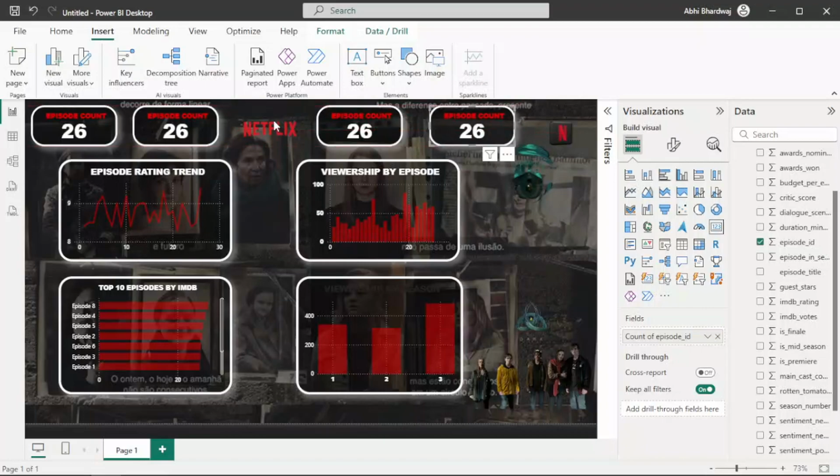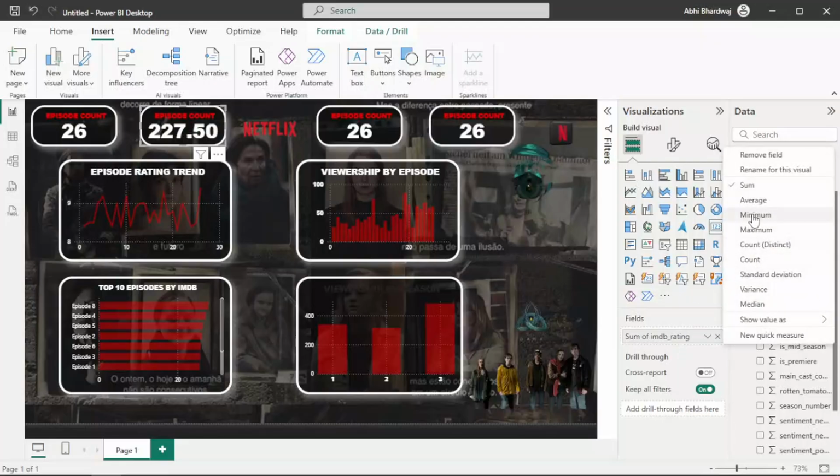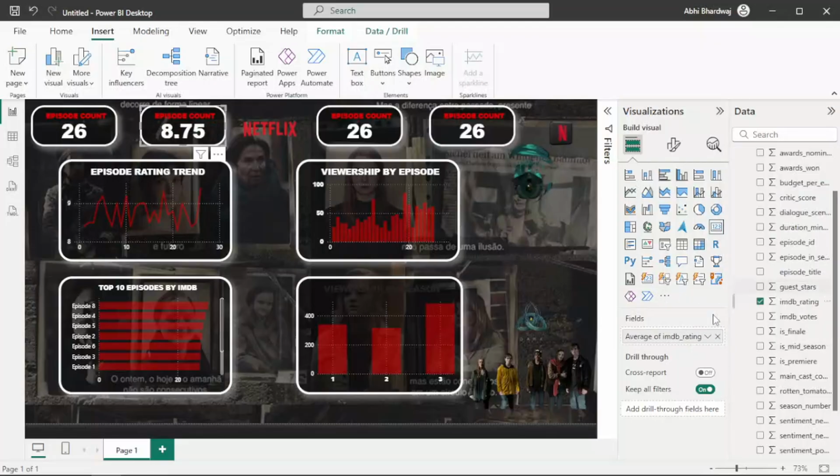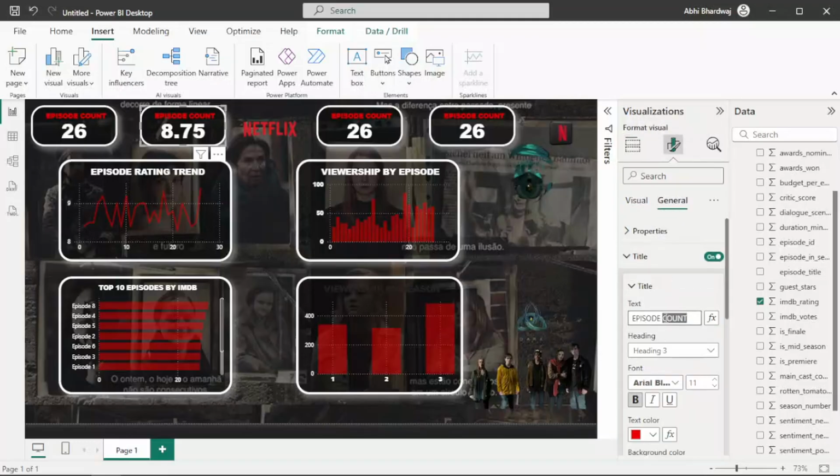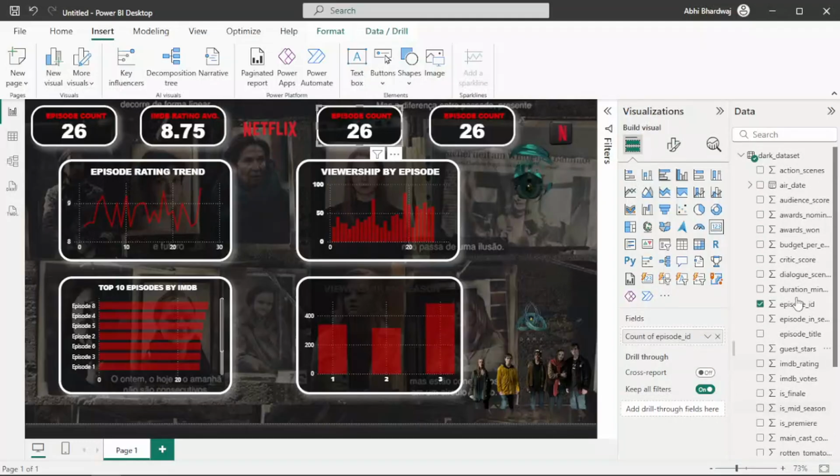Similarly, in the first KPI card, we showed episode count. In the next one, I think we should show average IMDb rating. Yeah, that would be better. So going to general, going to title, IMDb rating. So that's average. And going to episode count again. So here I think we should show critic score.